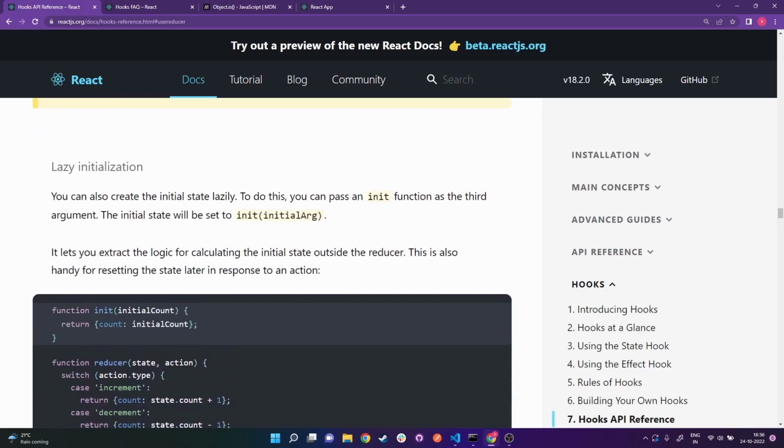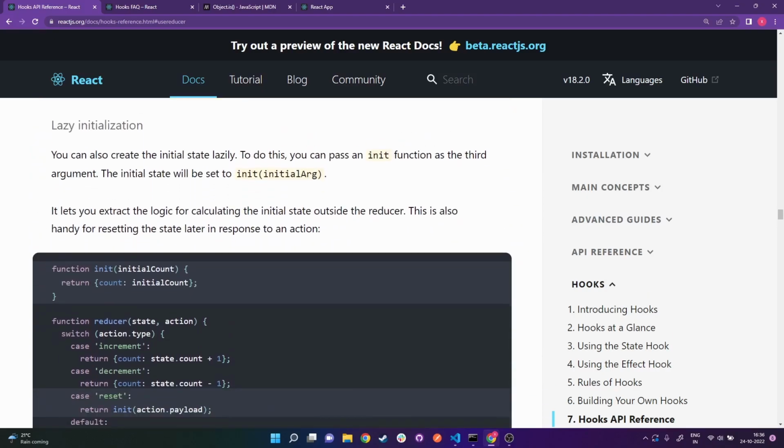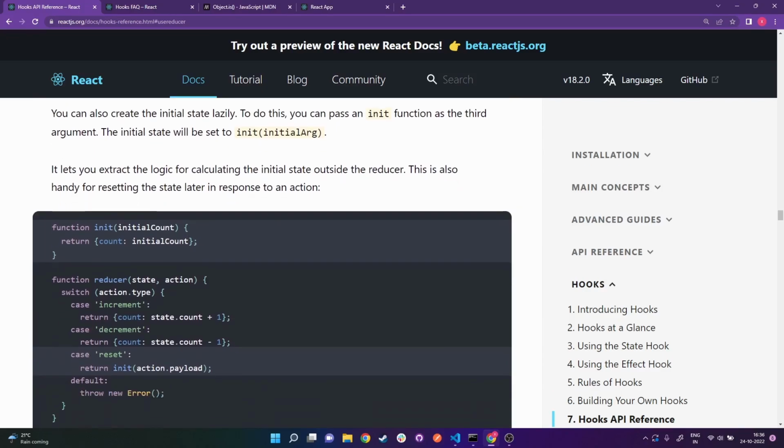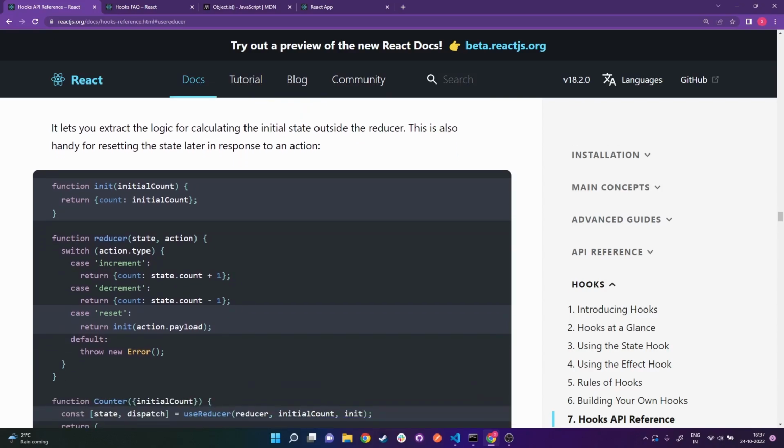And the other advantage to this is it lets you extract the logic for calculating the initial state outside the reducer. We just talked about that. The other advantage is this is also handy for resetting the state later in response to an action. So the init is always going to contain the first state of the application, right? So when the component mounts, the initial state is going to be contained within this init, right?